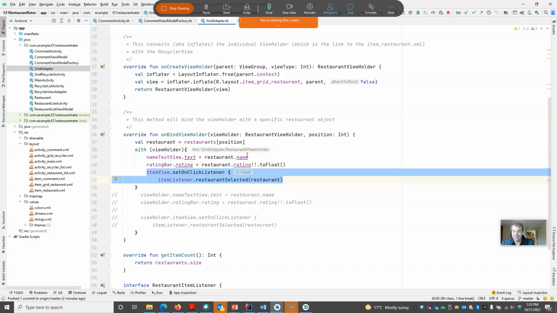So that was on the adapter side. Again, the goal of the adapter is sort of the bridge between our data from our view model and our actual layout files. Okay, so that's now adding that click listener onto the individual elements in our recycler view.